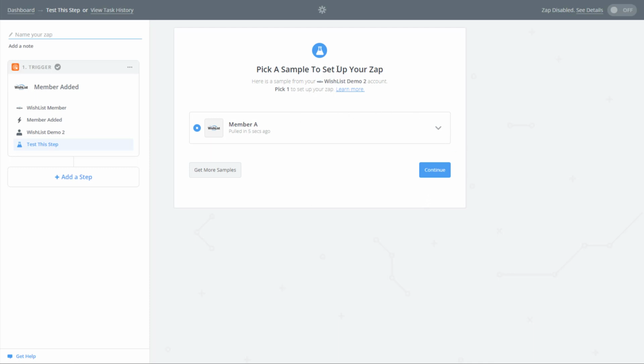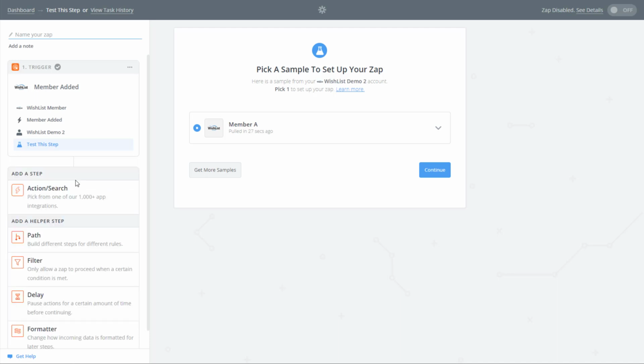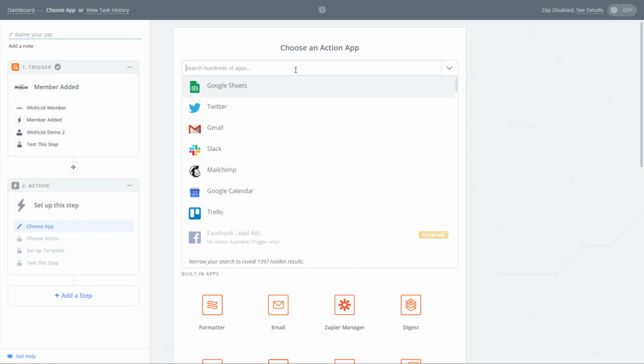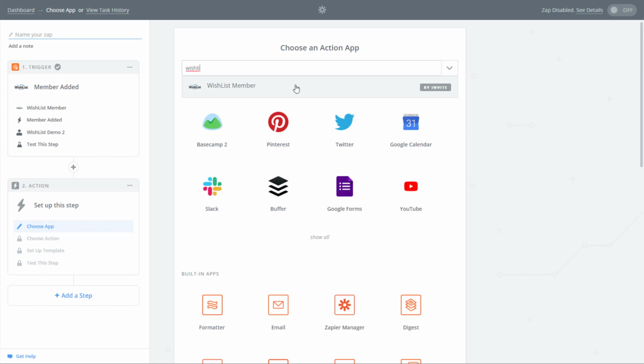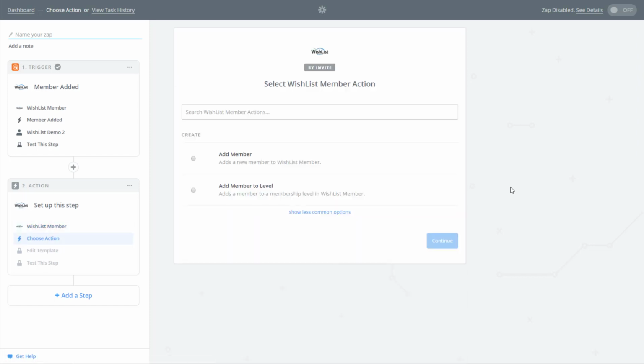So on the trigger end of it, it's pretty straightforward. You just get WishList Member set up here, and then it really just comes down to what app you want to integrate with at that point. Now, one thing I will show you is the action side of it. So we'll select WishList Member here, and this is something you can do. When something happens on one site, you can have it do something on another WishList Member site. So you can have this connect to the 1,000+ apps that Zapier has, or you can have it connect between two different WishList Member sites. It's really up to you.